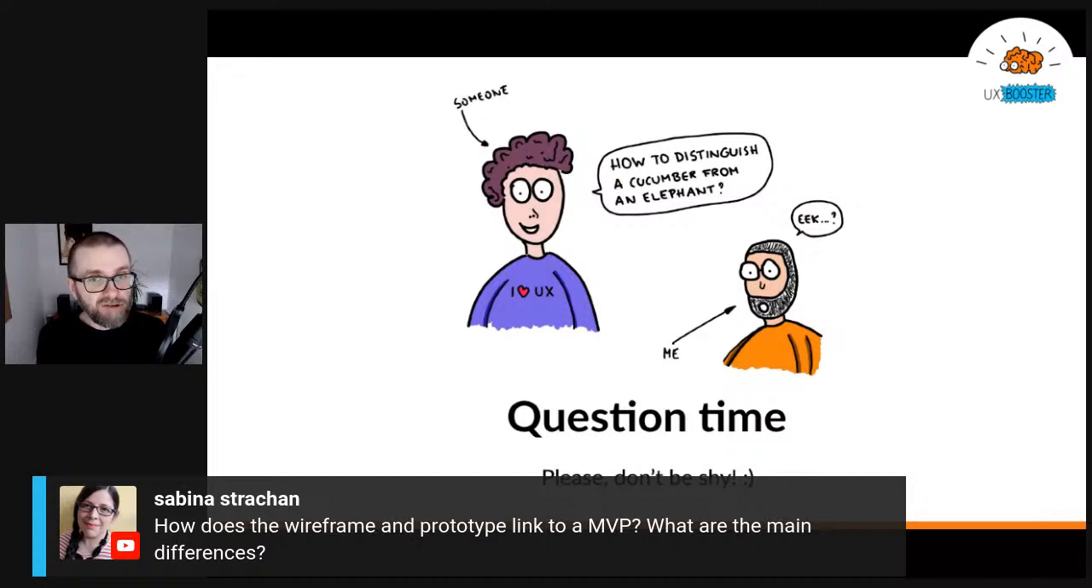So those stages still remain. You might have an MVP in mind as a product, but you need to sketch it, visualize it somehow, wireframe it, prototype it, test it. That's how it works. Hopefully that answers the question. If not, please tell me and I'll clarify if this isn't clear.